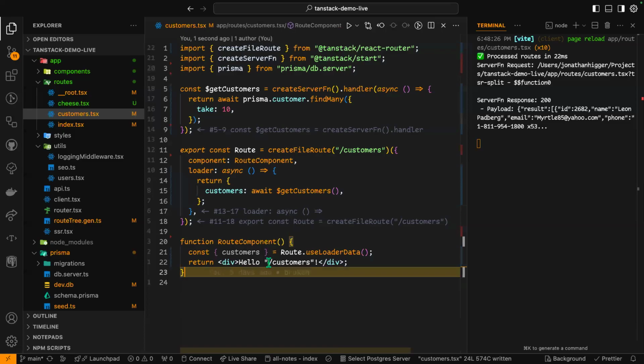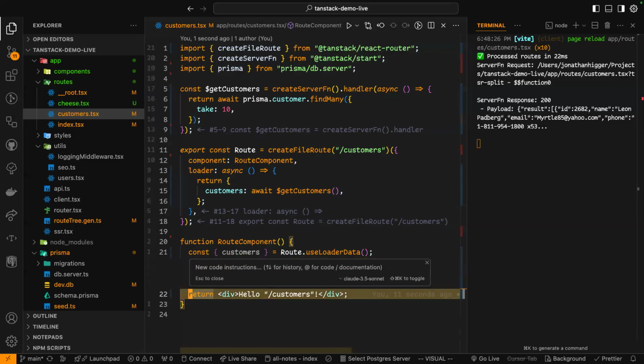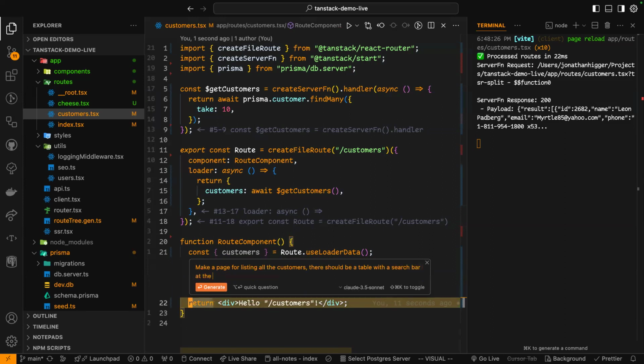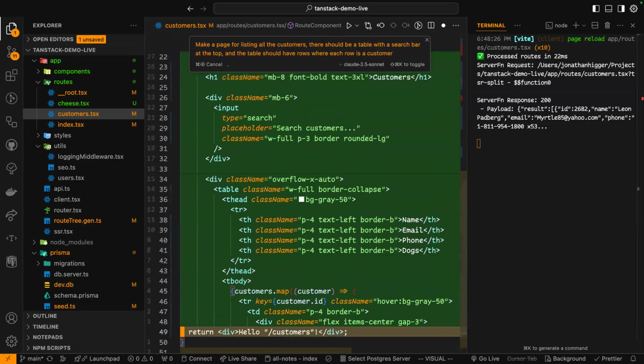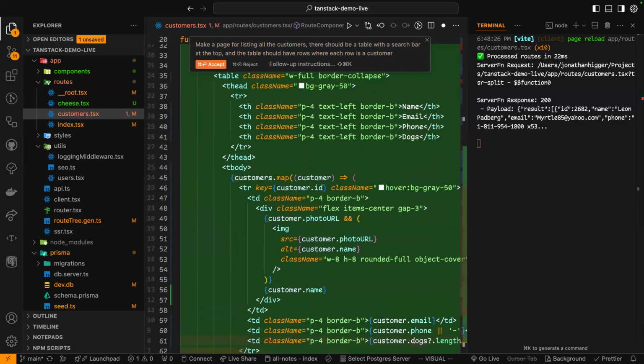Cool. So now that Claude knows about it, I'm going to say, make a page for listing all the customers. There should be a table with a search bar at the top, and the table should have rows where each row is a customer. This is probably a bad prompt, but I think it'll get it. We'll see. I just feel like it was maybe a little longer than it needed to be. Let's see what it does.